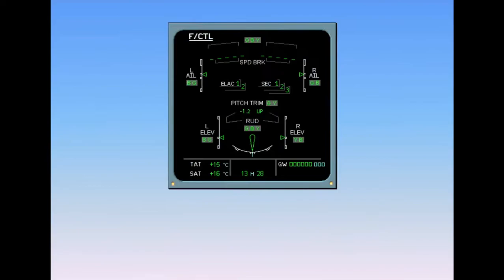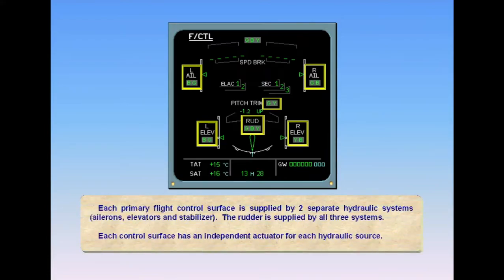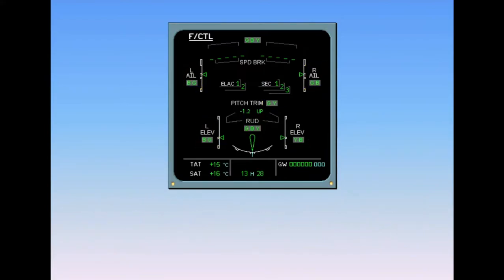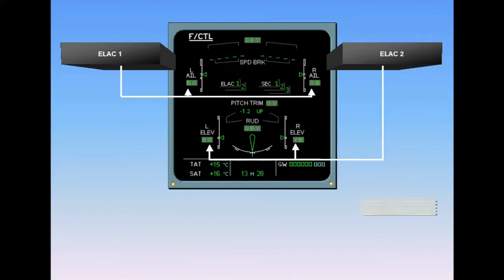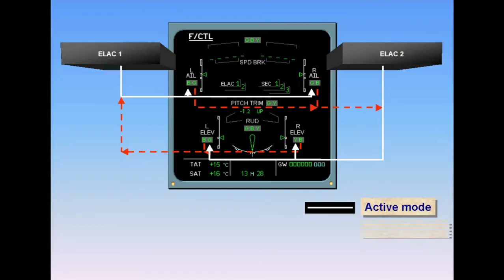Each primary flight control surface is supplied by two separate hydraulic systems, for instance, ailerons, elevators, and stabilizers. The rudder is supplied by all three systems. Each control surface has an independent actuator for each hydraulic source. Each actuator is controlled by a different computer. One actuator for each surface is always in active mode. The other stays in damping mode and is monitored by its associated computer.